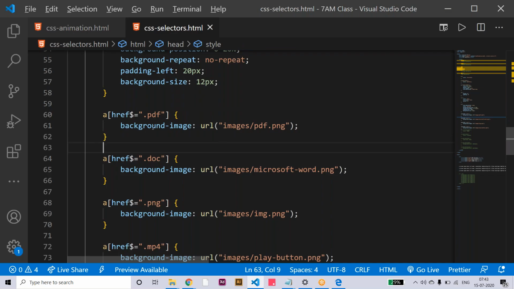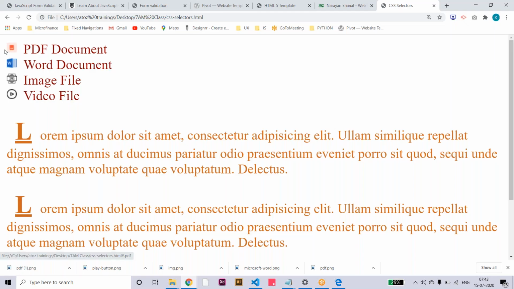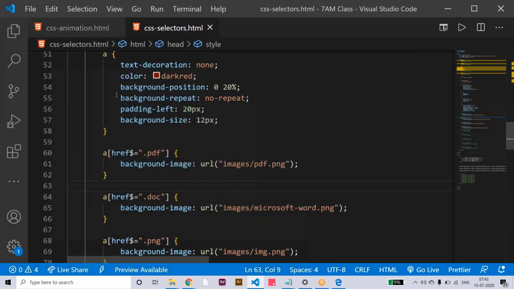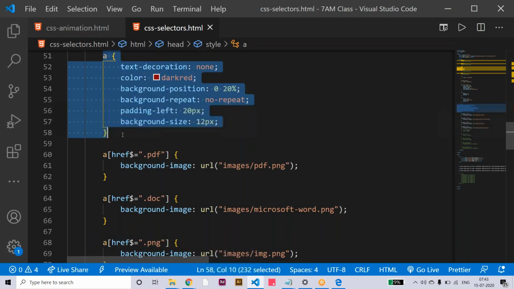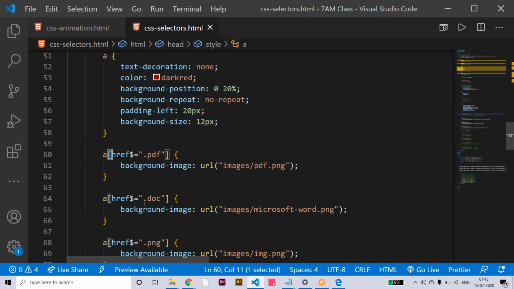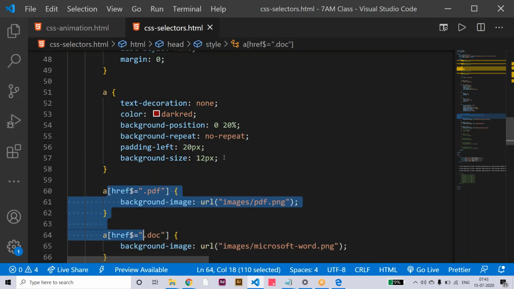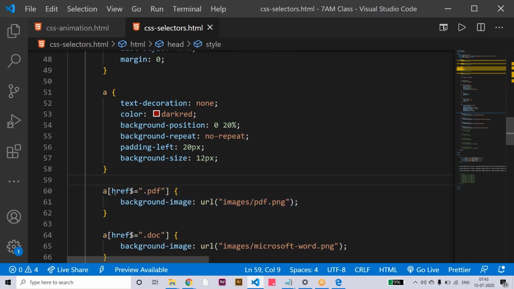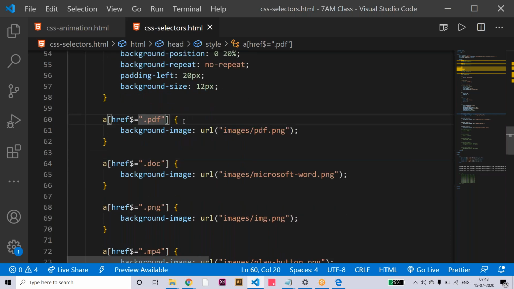For applying this kind of icon, in the common CSS way we would need to write a lot of CSS for this kind of requirement. So using these selectors, like attribute selectors, you can apply it directly by writing simple CSS. That is optimized CSS.